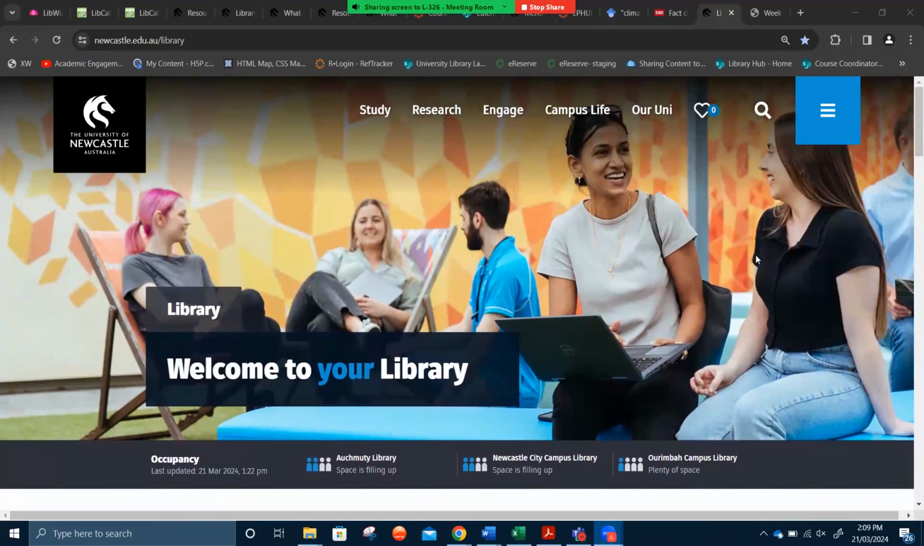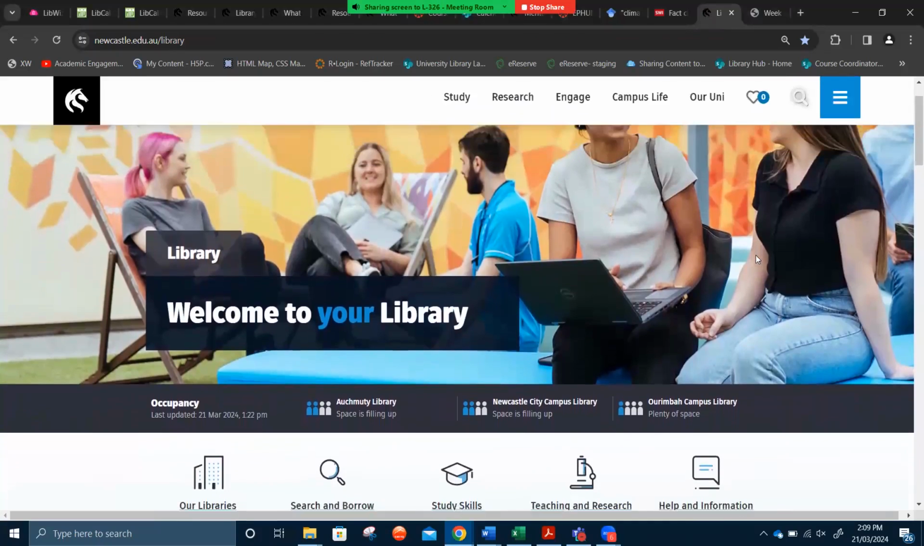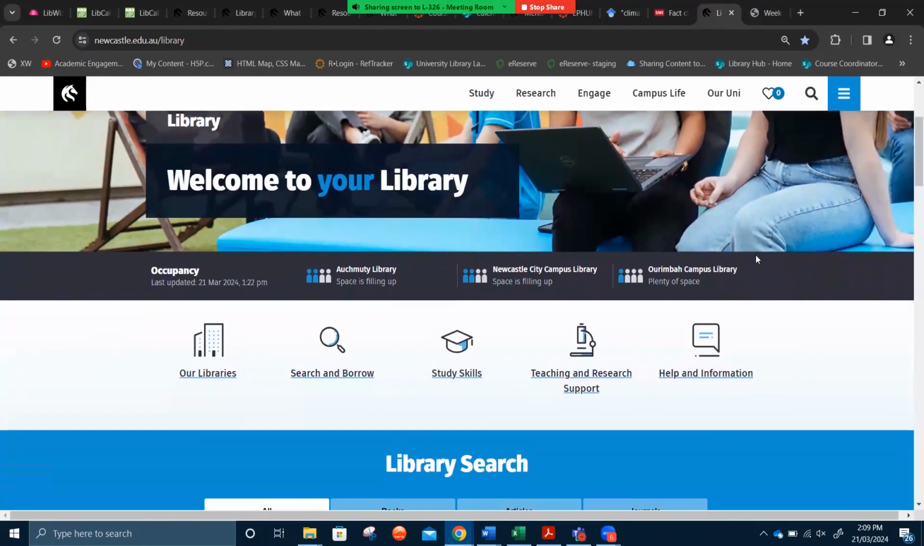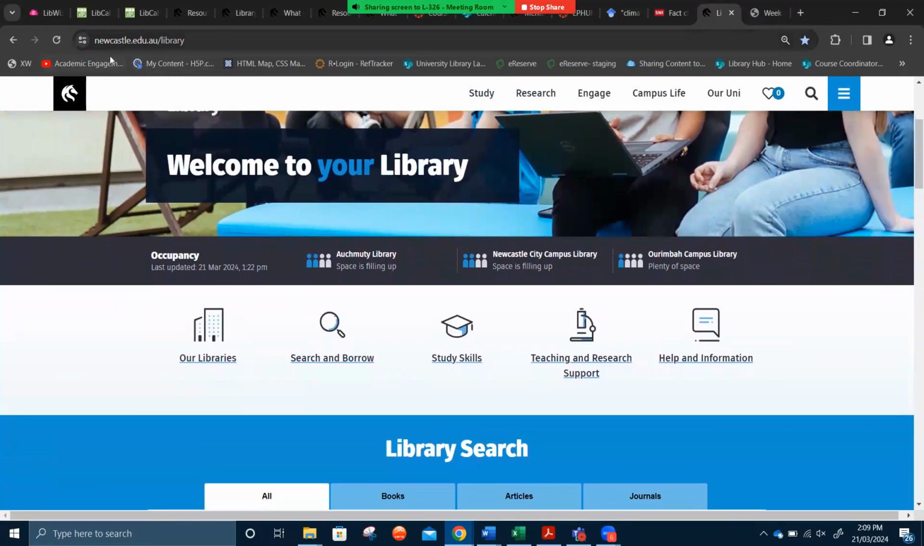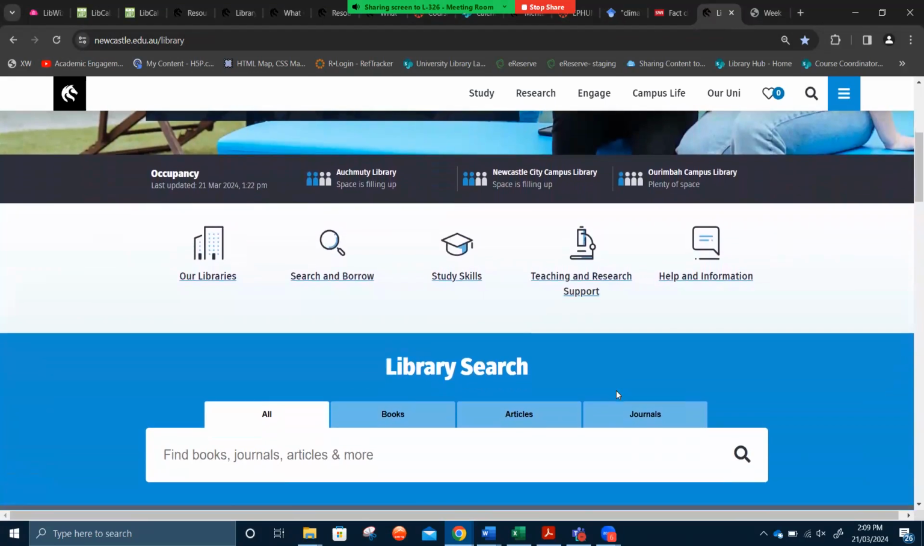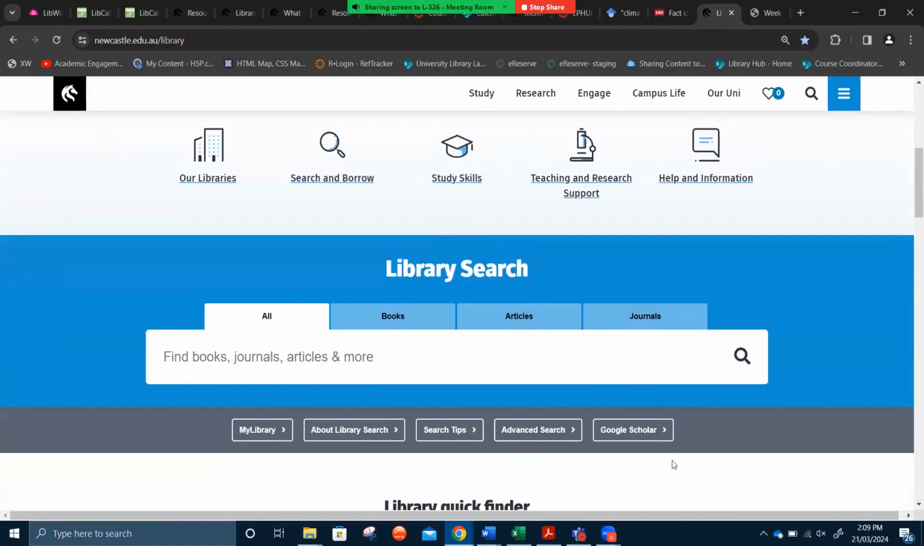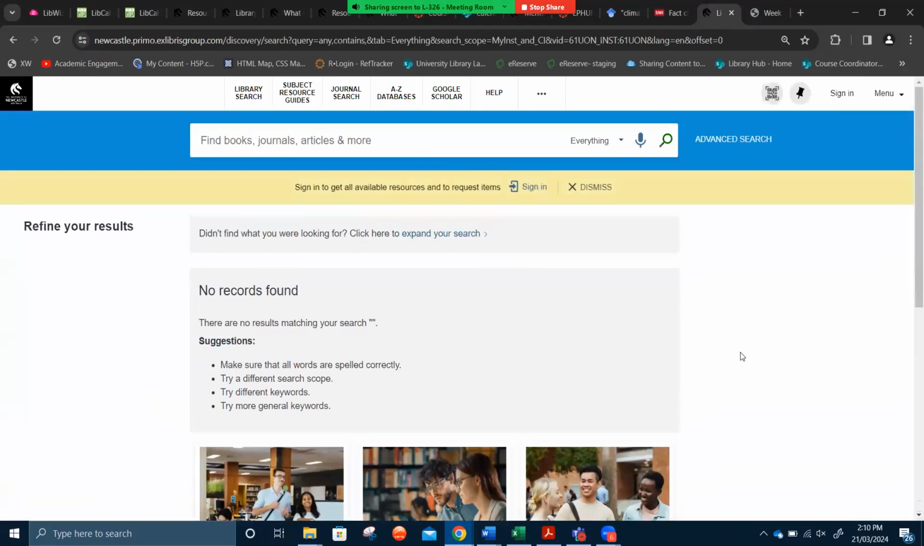You can type it into your web browser, but that is not the way we want you to go. We want you to go to the library website, which is newcastle.edu.au/library, and scroll down until you reach library search. Now here you can see Google Scholar here. You can also access Google Scholar from within library search up on this tile up here. So Google Scholar up here.